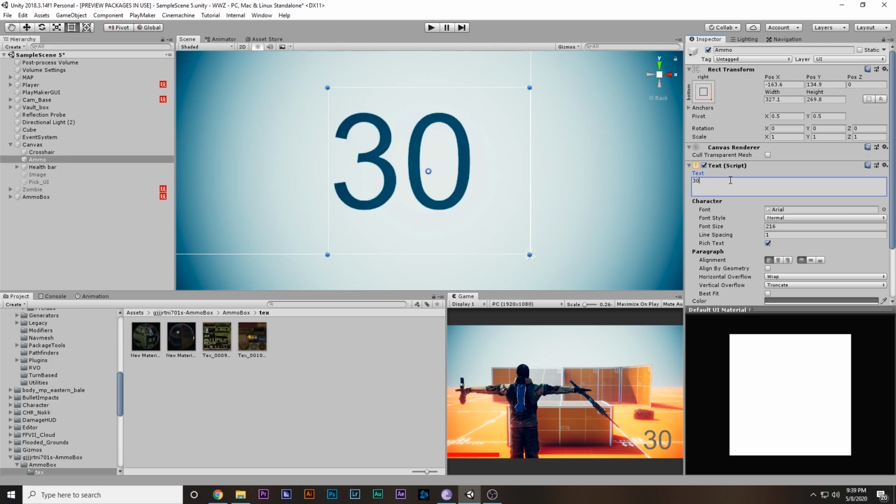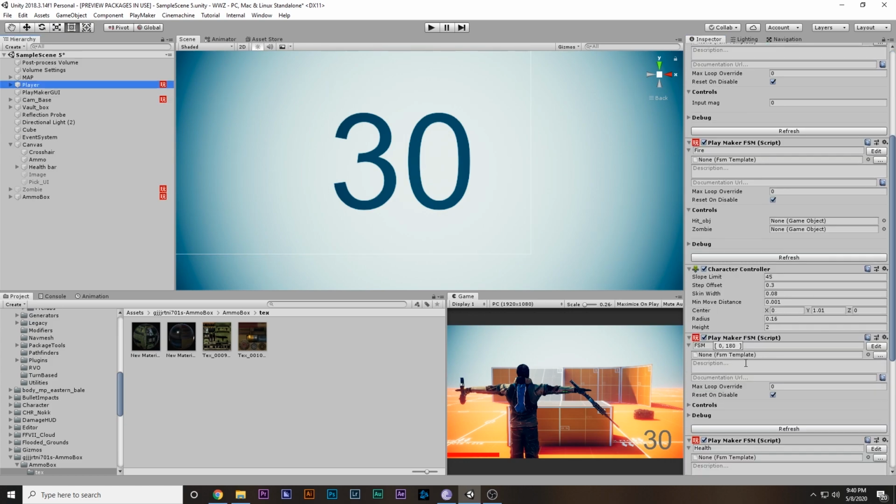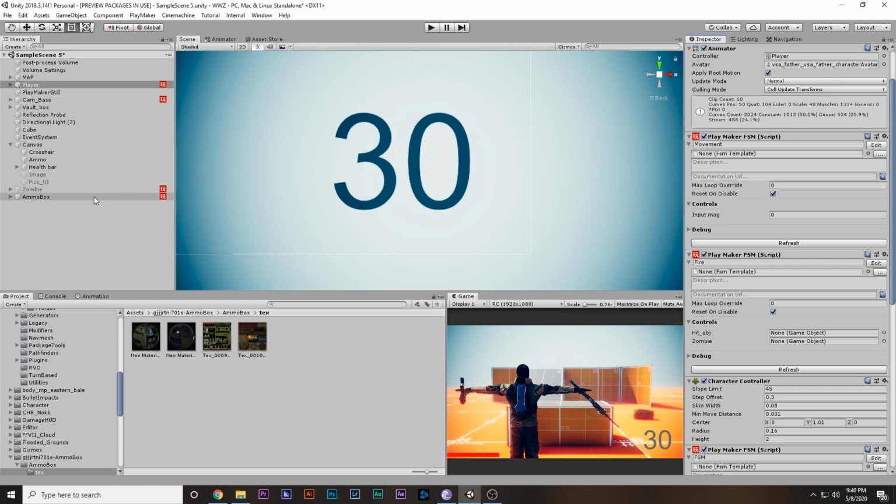Let's say we set it to 30, just like that, and let's real quick go to the player, and in here we have some ammunition kind of thing. If I go to the movement, I guess it is in here. As you can see, the ammunition value is set to 60 when the game starts. Instead of 60, we're going to set it to 30, just like that. So whenever the game starts, it's going to become 30.